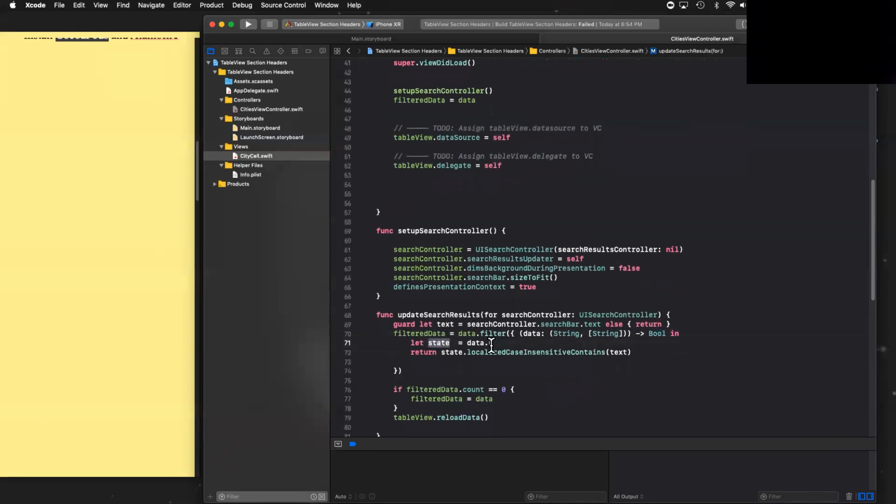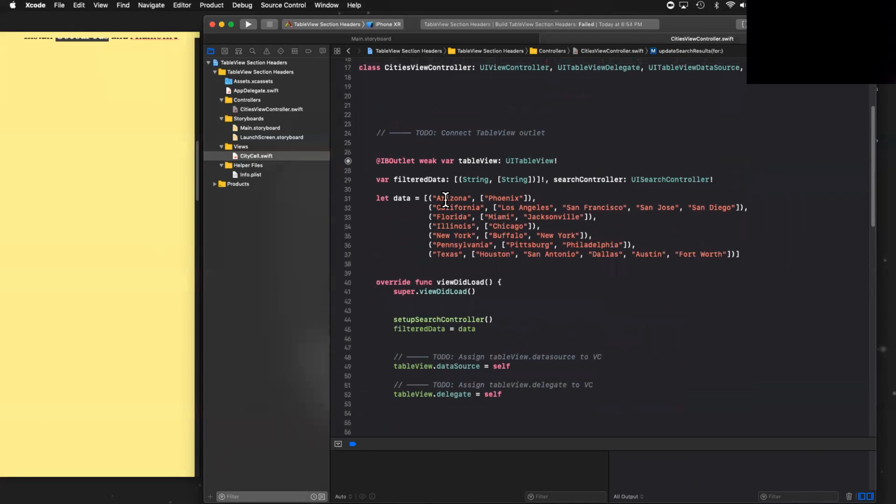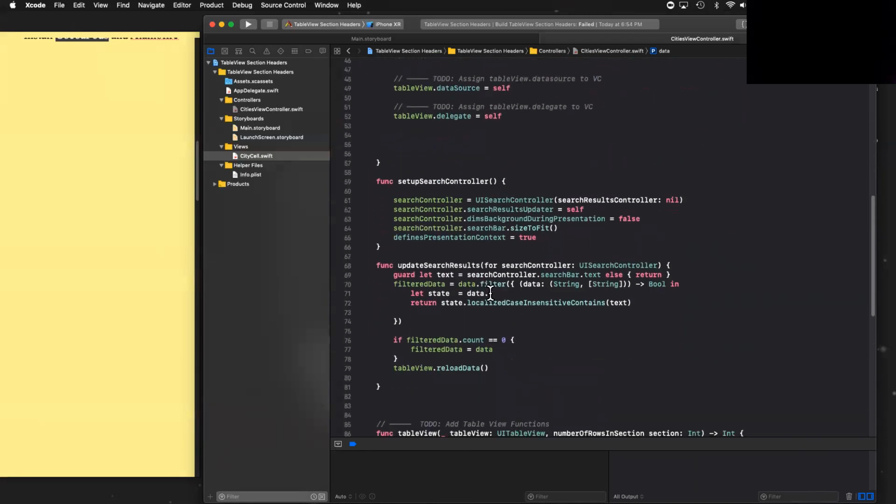And here we set the state equal to data 0. That's basically the first item of each tuple, which is the state. And after we get the state, now we have to return does state.localized case insensitive contains, blah, blah, blah. Basically, it's saying, does it contain this character? That's it. And it's case insensitive. So what this function does is that each character is treated the same.